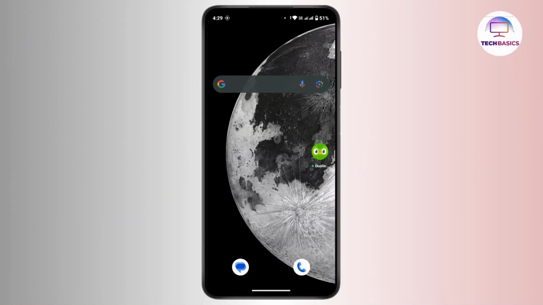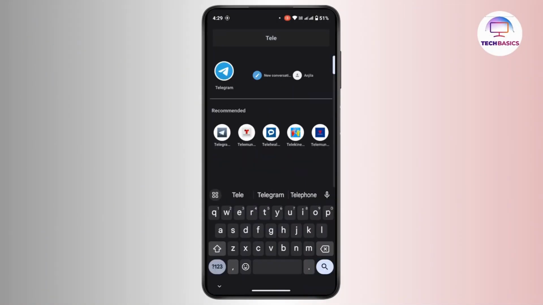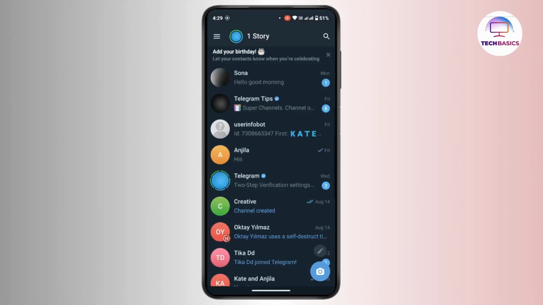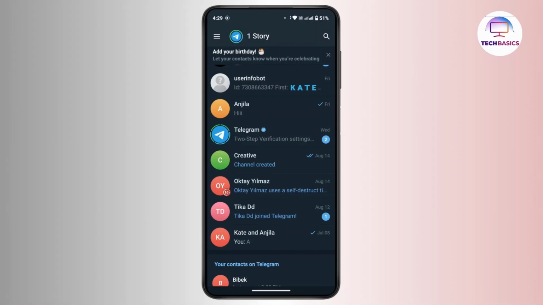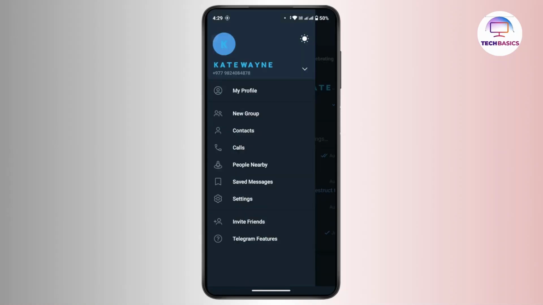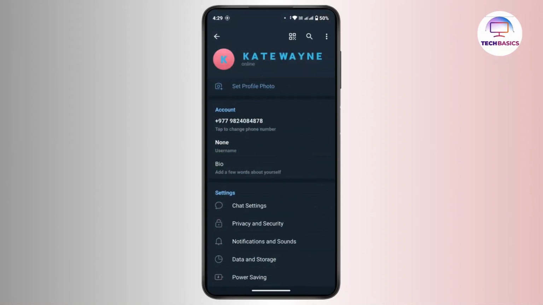Let's get started. First of all, launch the Telegram application on your mobile device and make sure to log into your account. Once you're logged in, navigate to the three-line icon at the top left corner. A menu bar will pop up on the left-hand side of your interface. From there, tap on Settings.